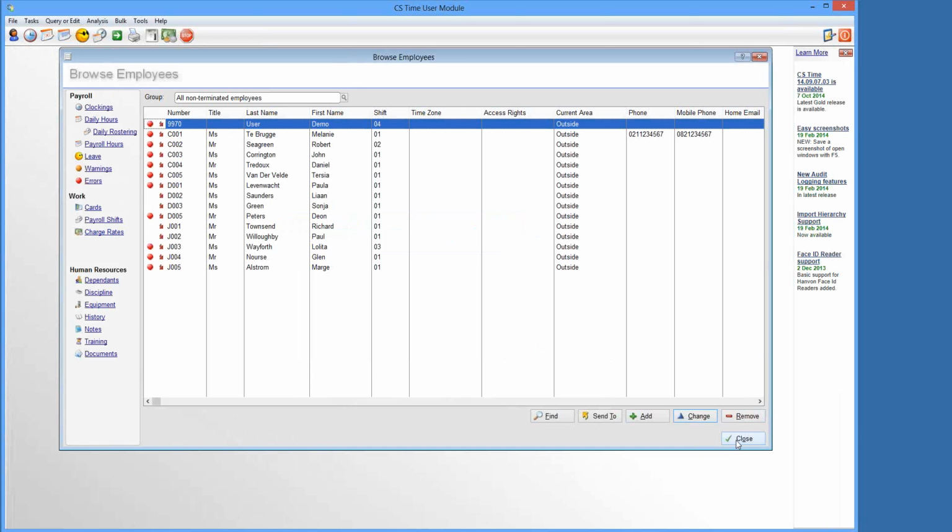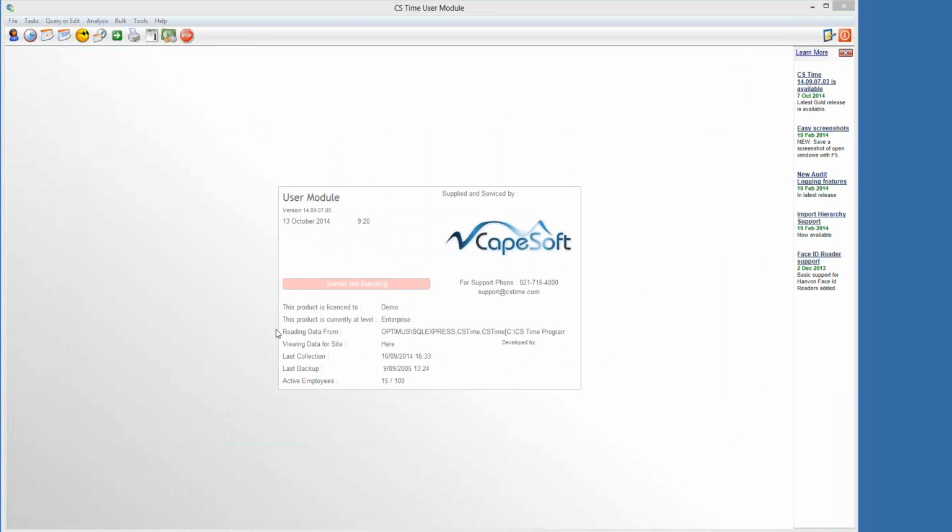Once you're happy that all this information is in fact in SQL now, you can actually start your server module. You will see at the back, if you look at reading data from, it'll now show this server name and obviously the SQL there and what database it's using, and then also the location of the TPS files. So that's pretty much your SQL installation. Like I say, you can start your server module now, which will connect to your devices again and collect those clockings. And that's upgrading from TPS to SQL.